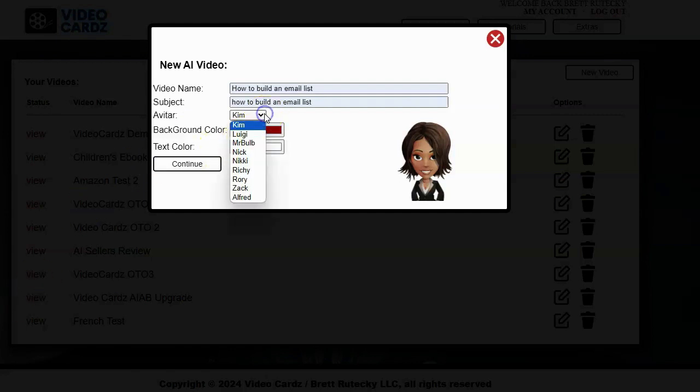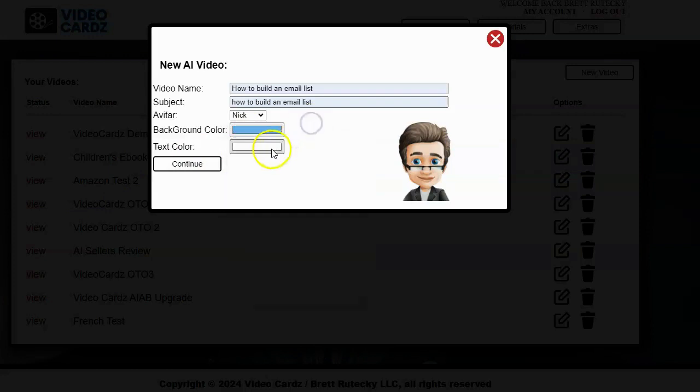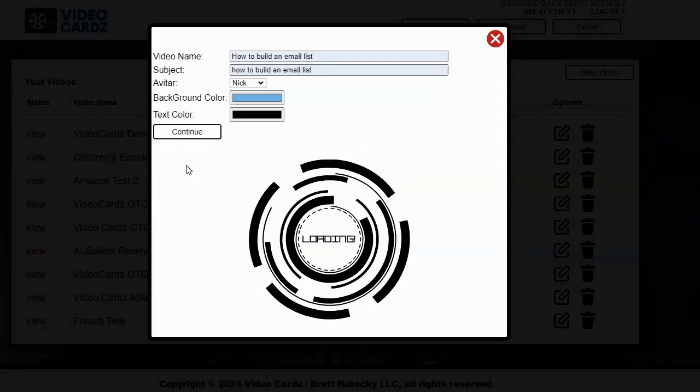Now I'll go ahead and pick my avatar. Let's go ahead and use Nick this time. I'll go ahead and pick my background colors. Let's change this a little bit, make it a nice blue. Let's make my text black. And I'll go ahead and click on continue.